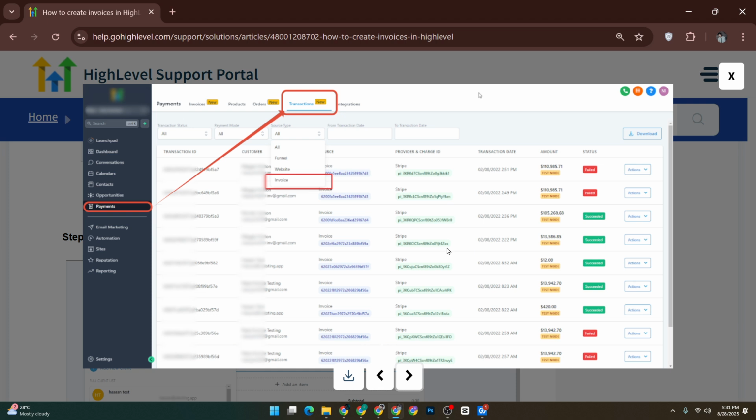So if you've been struggling with spreadsheets or third-party invoice tools, give GoHighLevel's built-in invoicing system a try. It keeps your workflow organized, integrates with your existing products, and ensures you're getting paid on time. With this setup, you can spend less time chasing payments and more time focusing on what actually grows your business. And there you have it, your complete 2025 guide to creating invoices in GoHighLevel.